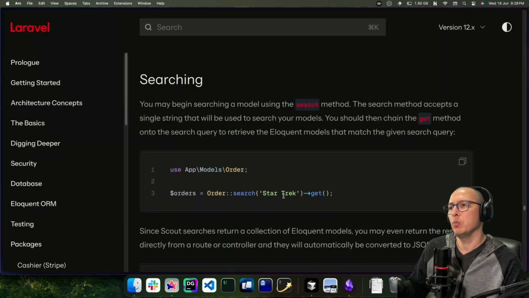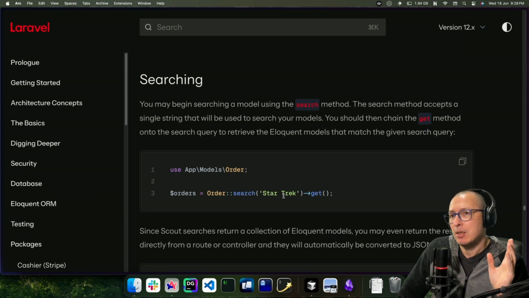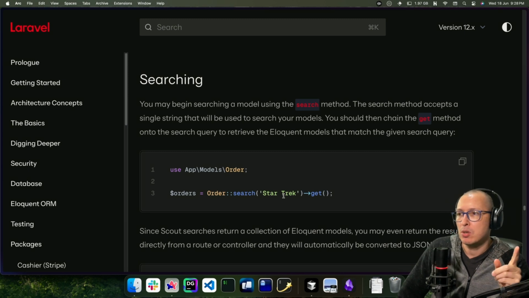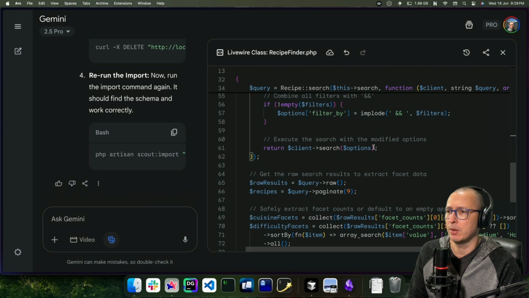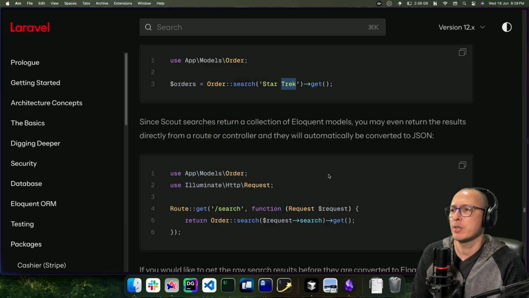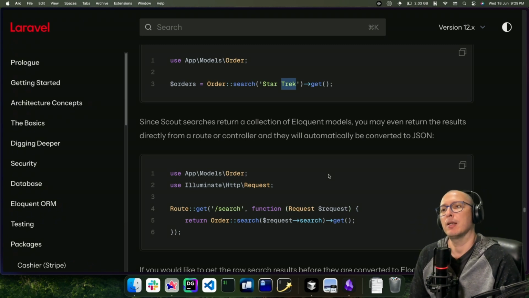All right, searching. You may begin searching a model using the search method. The search method accepts a single string that will be used to search your models. You should then chain the get method onto the search query to retrieve the Eloquent models that match the given search query. Do you see a get here? I don't see a get anywhere here. Since Scout searches return a collection of Eloquent models, you may even return the results directly from a route or controller, and they will automatically be converted to JSON.